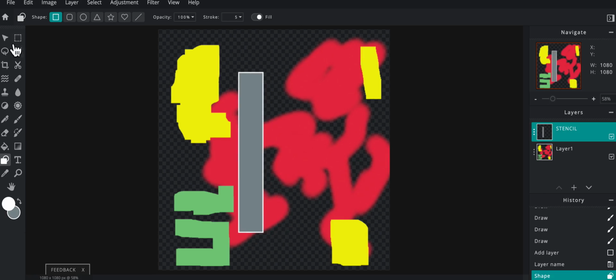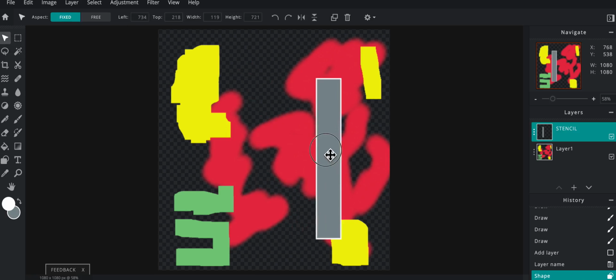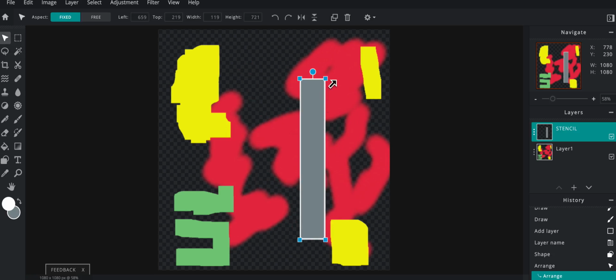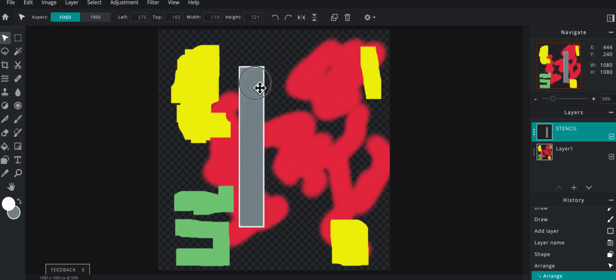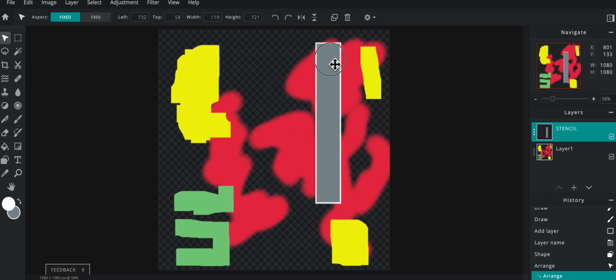So there we go. So now I can take the Arrange tool, and I can, of course, move it around anywhere I want. I can scale it. And if I click and drag on this dot, I can rotate. So I'm going to go ahead and I want to put a vertical line right here. So now I'm going to lay down some new paint using that stencil.